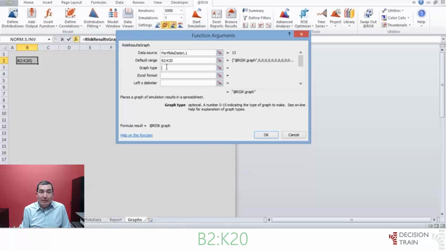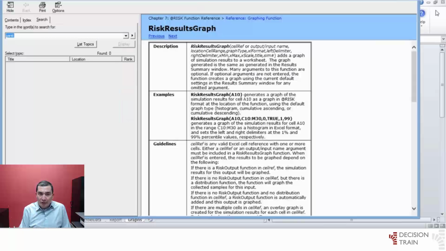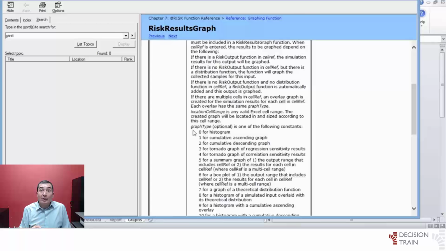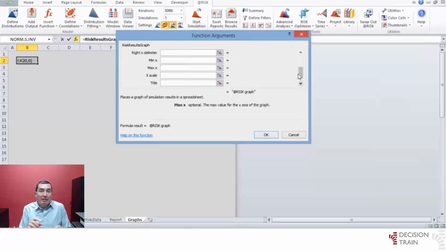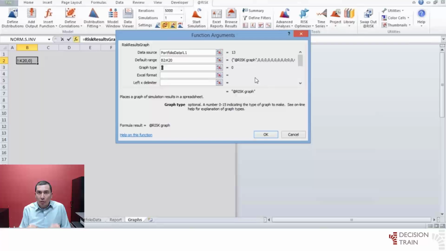The third argument, graph type, refers to a number between 0 and 19 that indicates the type of graph to make. You can access online help by clicking on the lower left-hand side corner of this window on Help on this function. You will see here that type 0 is for a histogram. Therefore, write a 0 on the graph type argument. Before closing this window that has some additional optional graphing arguments, the window should look like this. 35. Click OK on this window.